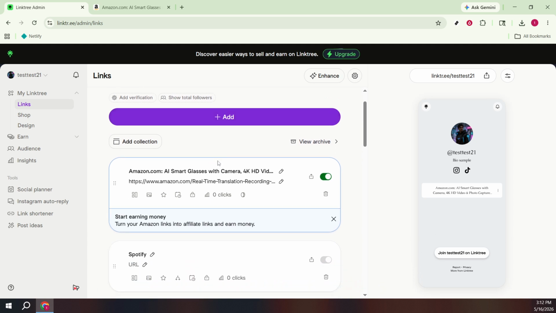If a title appears automatically, you can keep it or refine it to be clearer and more enticing. Short, benefit-focused wording usually performs well.